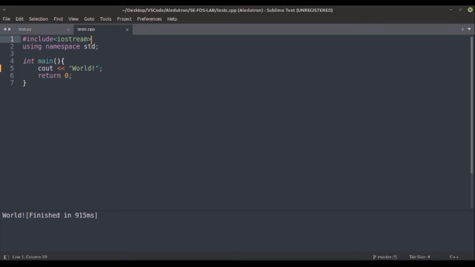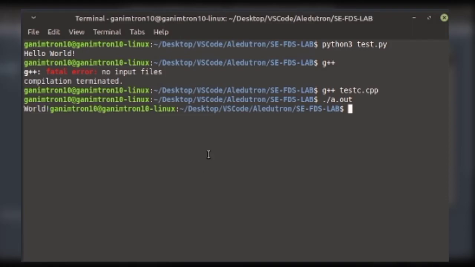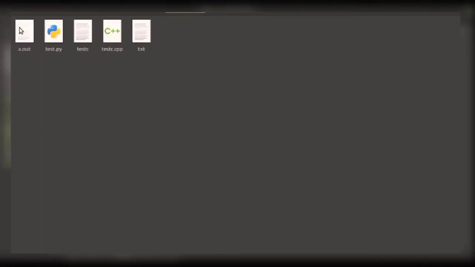So let's change something. Instead of world, let's print hello world, and let's save this. Again, go to the terminal. Here again, let's use g++, or instead you can press the arrow key to retrieve the last commands you have executed. So here g++ test.cpp, same file. If I execute again, you will see the a.out file created again.